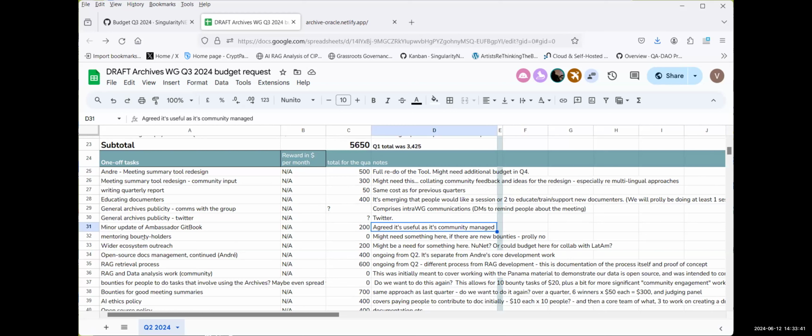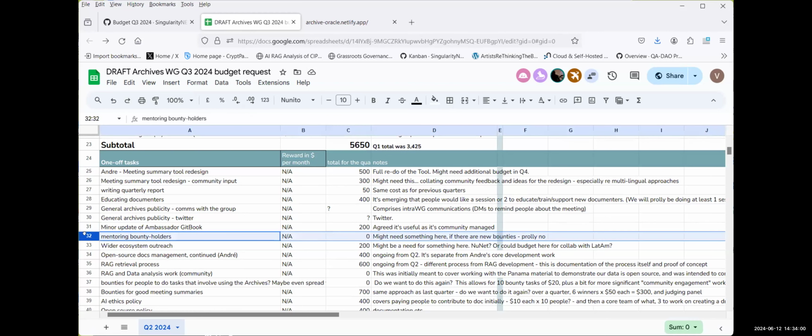No. Right, mentoring bounty holders was something we had in the budget in Q1 because we took on a lot more bounty holders, but I don't really think there are any as such, and I think any mentorship or support that's needed would be folded into the task itself. So if everybody agrees, I'm going to take that out.